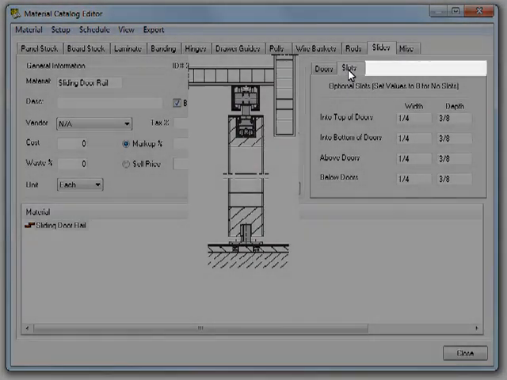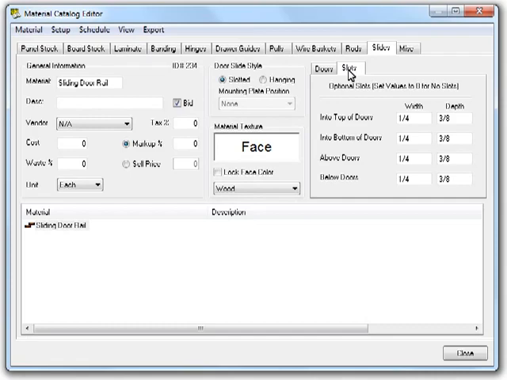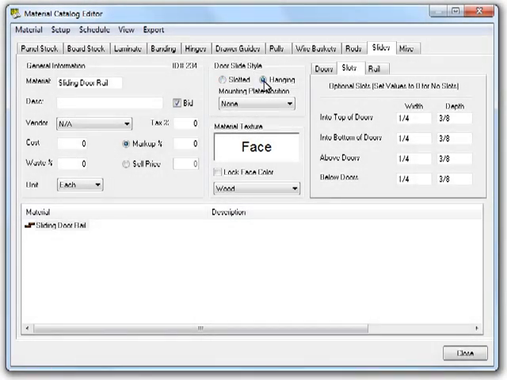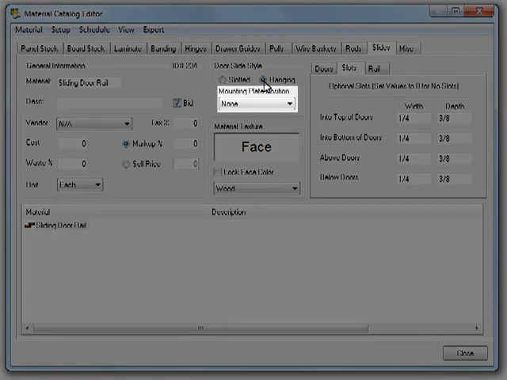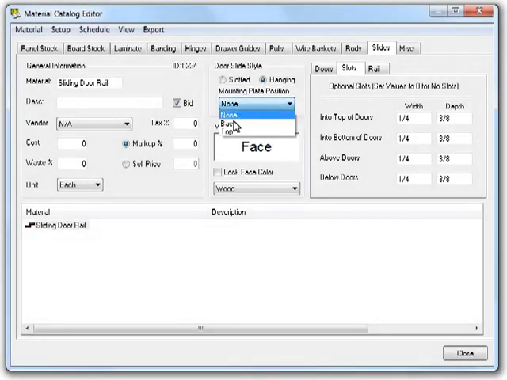You should notice that there aren't any right now. That's because the slide isn't set up to show them. First, let me get rid of this image. Now I need to set the door slide style to hanging. That only added one tab. To get the final one, we need to change the mounting plate position from none to not none. Now that we have all the tabs showing, let's go ahead and select the rail tab.